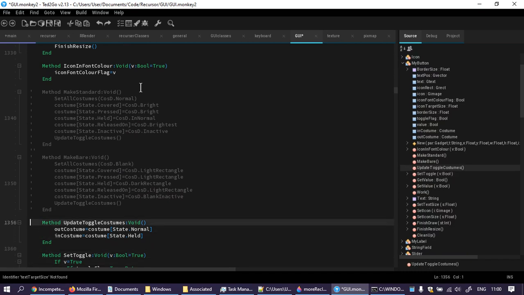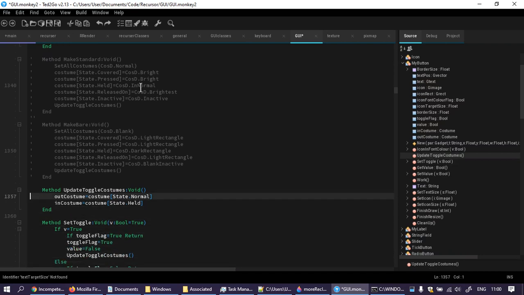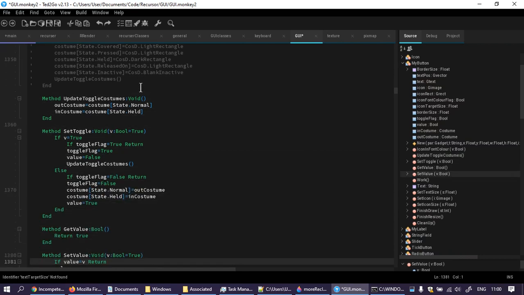Update toggle costumes. Right, yeah, okay. Yeah, so you can instantiate a button and then make it a toggling button afterwards, and that will make sure that this knows this. But to be honest, that is pointless. These are only... No, I should keep that in.